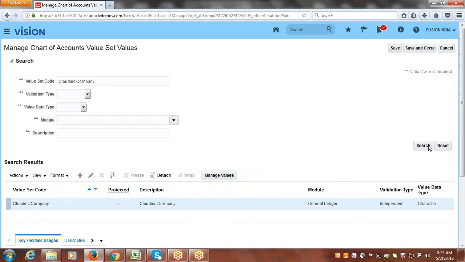Fine. Just so, we created three company values. Now we'll create the departments. Value set name is Cloud Inc Department. So Cloud Inc Department. Click on manage values.